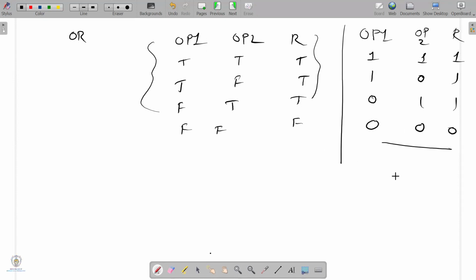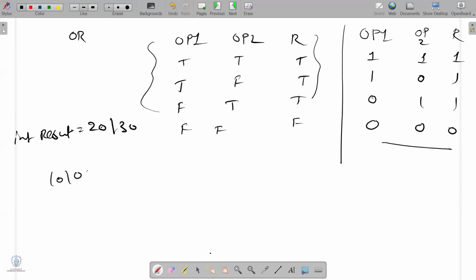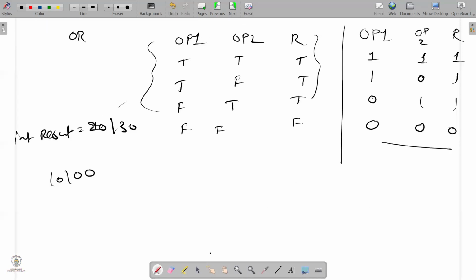Now, as per this truth table, we have the conversions. When I say int result equal to 20 or 30, we have the calculations in the previous page. 20 is equivalent to 10100, and 30 is equivalent to 11110. Now apply this truth table on it.